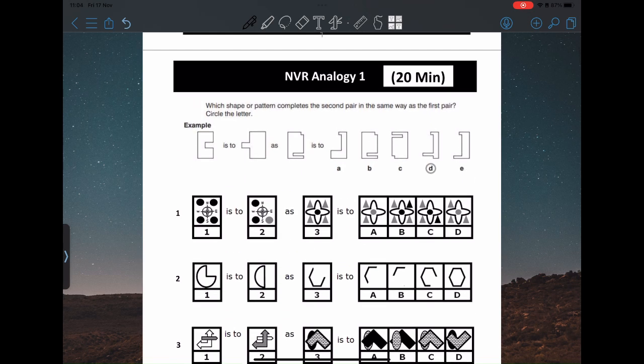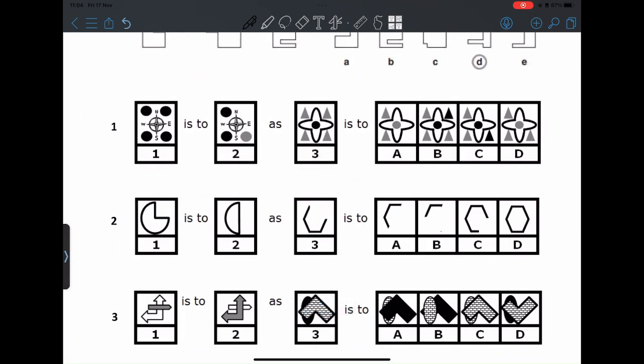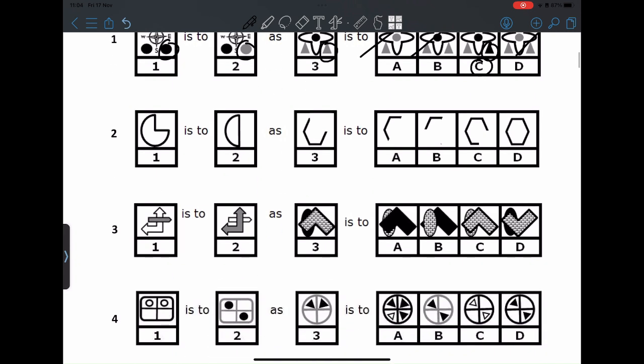Analogy, 20 minutes. Okay. Well, I'll actually try and do these according to the timings while also explaining it as well. So, for analogy, you have to always look for a change that happens from 1 to 2, and then apply that change to the next one. What you can see here is the first change that happens is bottom right, it turns grey. So this one's obviously going to change to an opposite colour. So that's why it's going to be C. You can just cross out the rest of them.